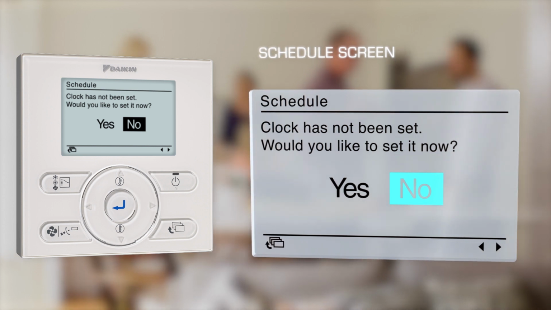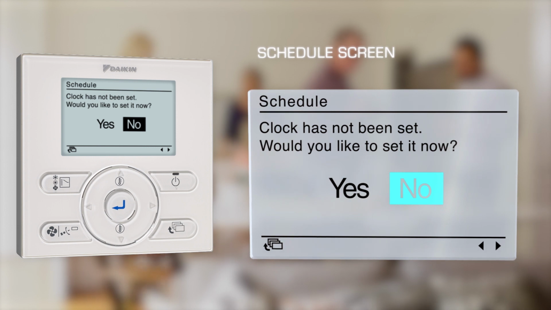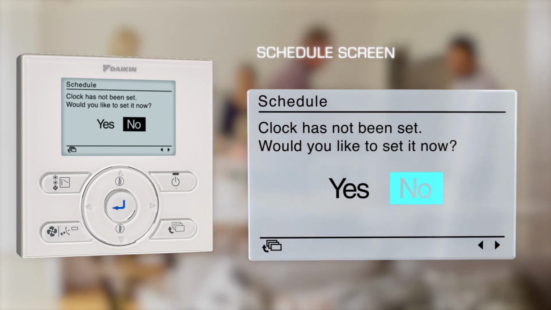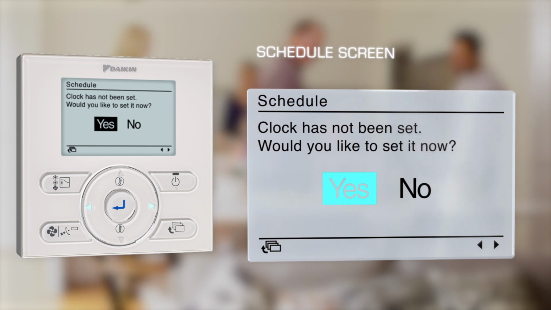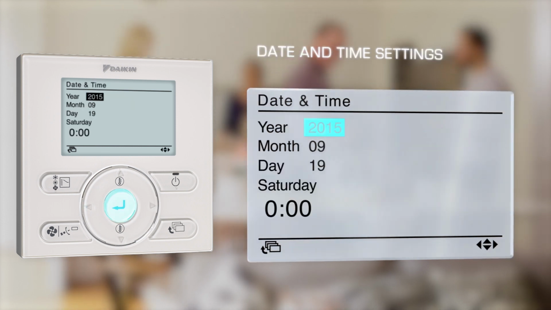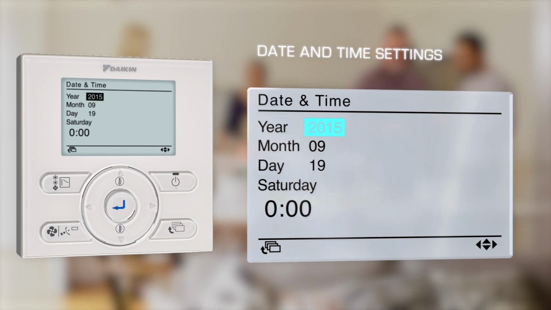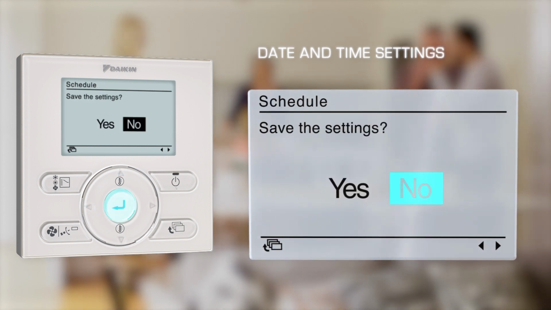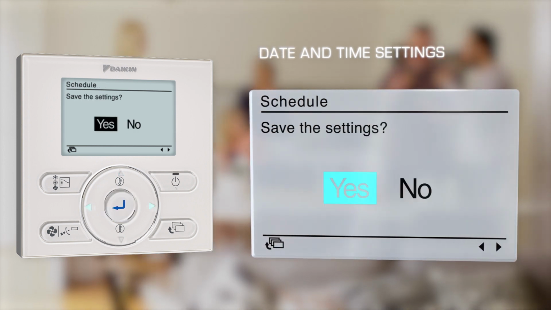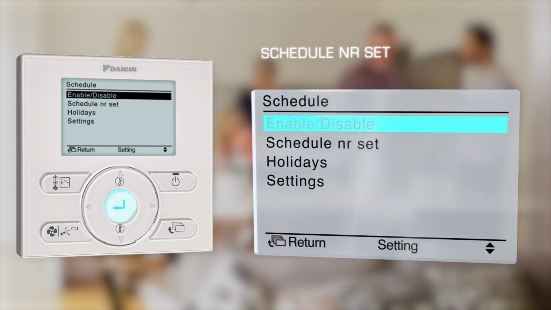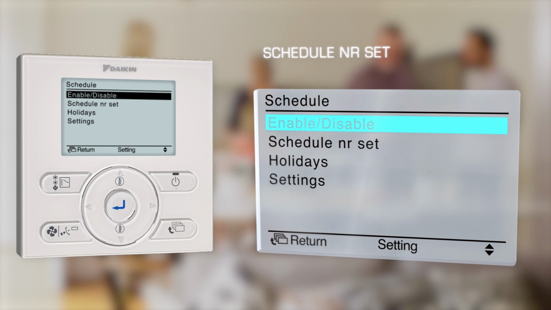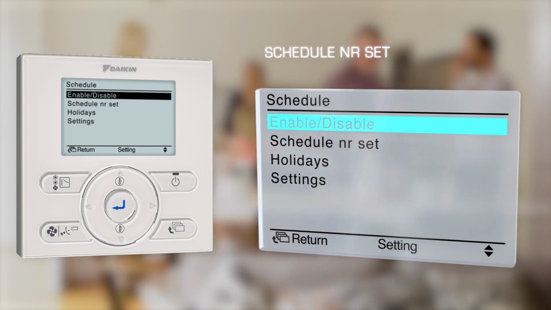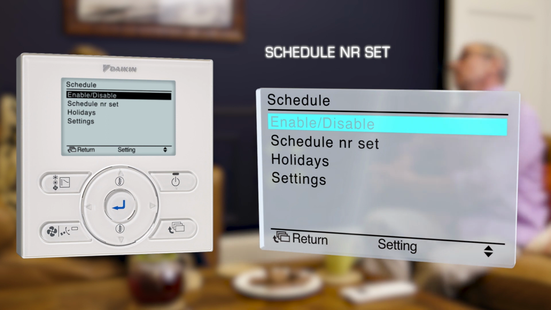Before setting the schedule, the clock must be set to the correct time. If the clock has not been set, this prompt will appear. Press the left-right buttons to select Yes, followed by the Enter button, and the date and time screen will be displayed. Set the correct year, month, day and time using the arrow buttons. If all details are correct, press the Enter button and the confirmation screen will appear. Select Yes, followed by pressing the Enter button to confirm, and the display will take you back to the Schedule screen. Now that the date and time is correct, you can start setting the schedule for your air conditioner.